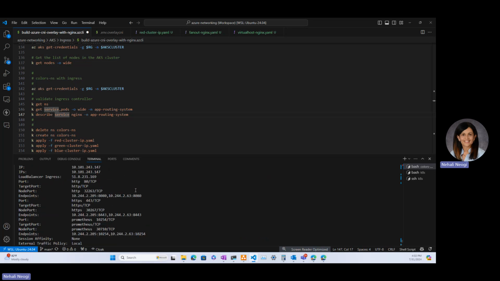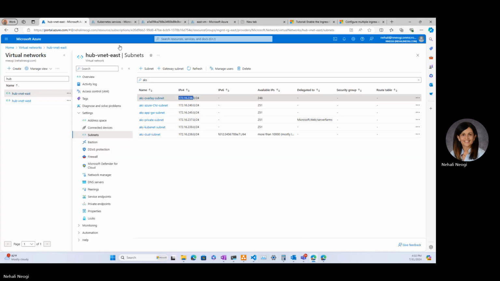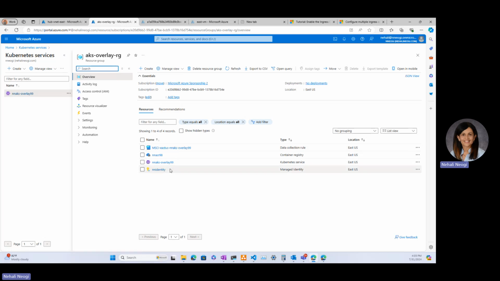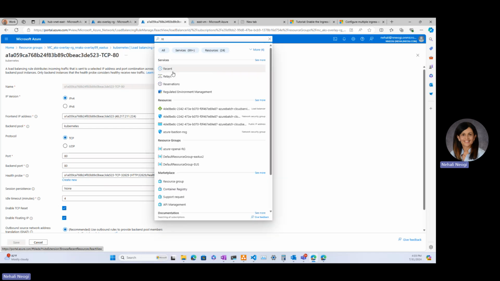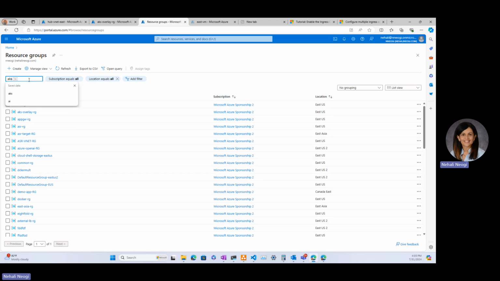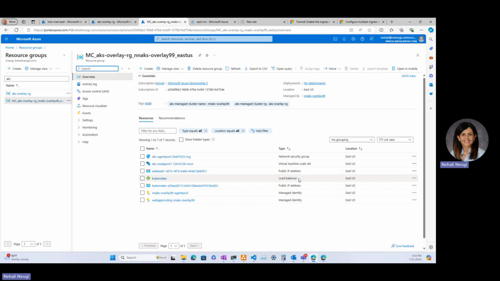And so let's look at this in the portal as well. So refresh this, and we have this cluster deployed. And if you go in the resource group, you notice that we don't see the load balancer. For us to see the load balancer, let's go into the resource groups and remember that special resource group with MC underscore. If we go there, we should be able to see the load balancer.